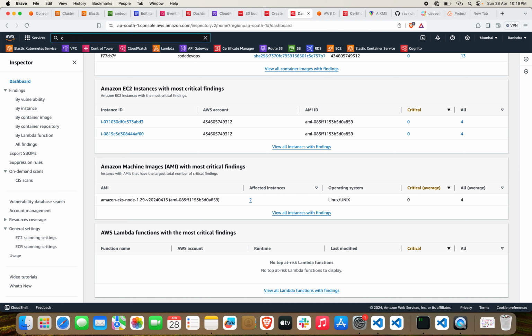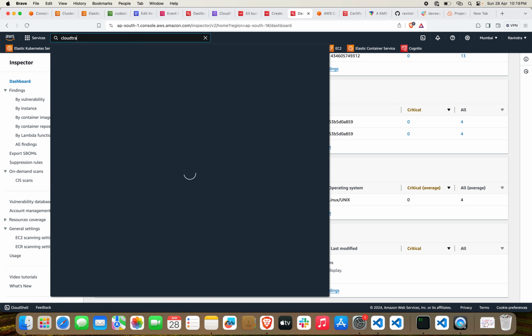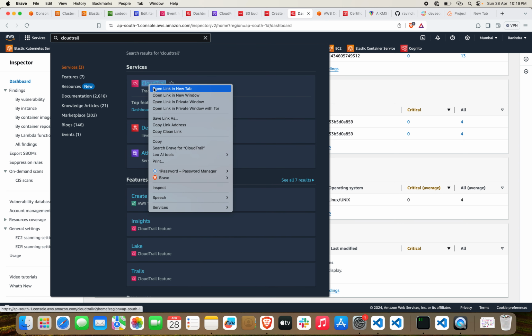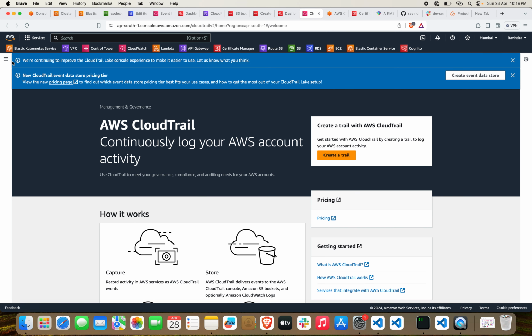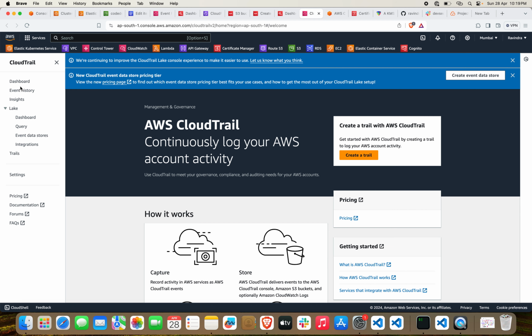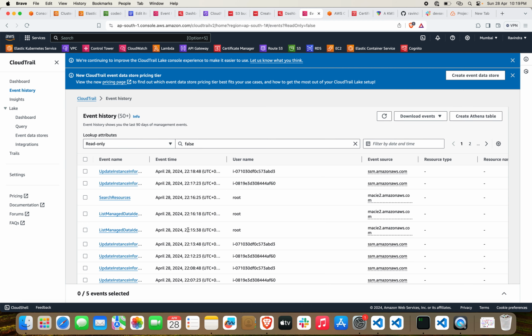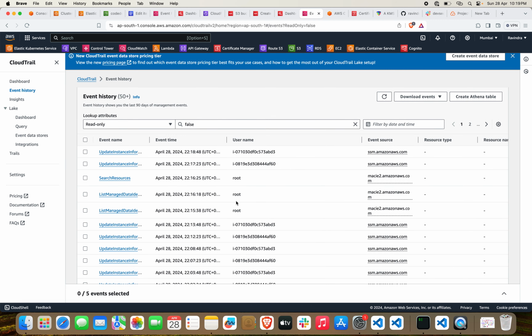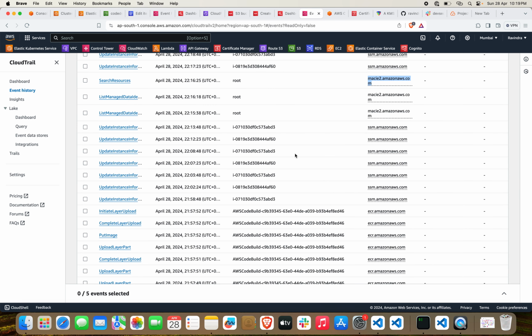vulnerabilities. Okay, so now, the service I love most, CloudTrail, because it will track your user activity and the API usage. Okay, so if I click here, and if I click on Event history, you can see which user has opened which service. Okay, so you can see that currently I'm logged in with the root user, and I was listing the Macie service. So from here you can track it.